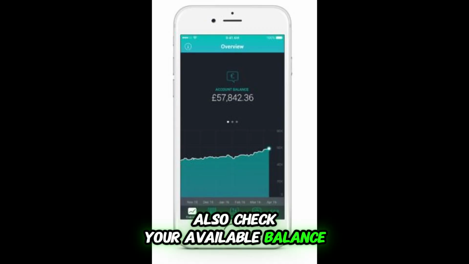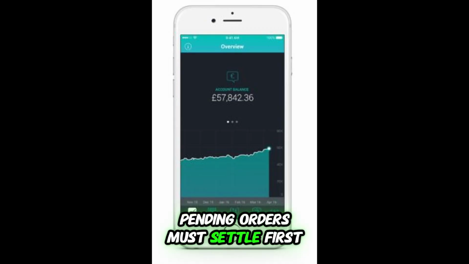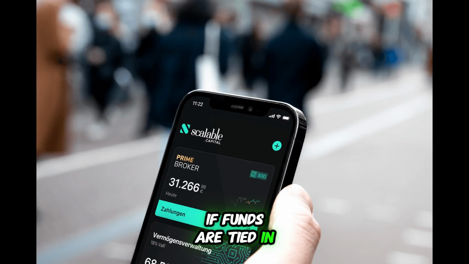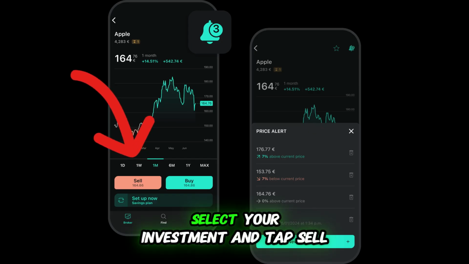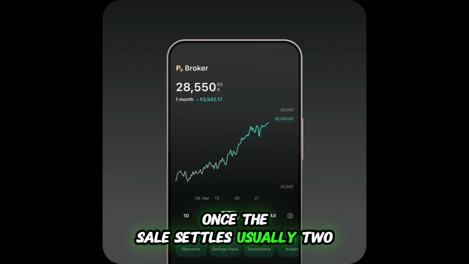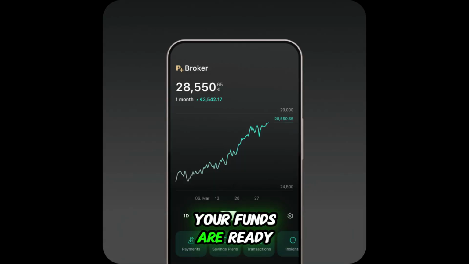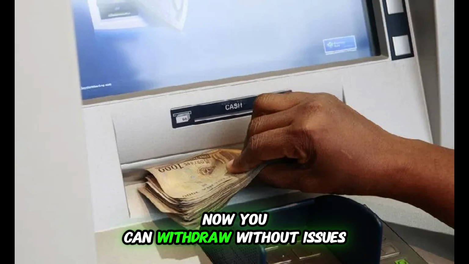Also check your available balance. Pending orders must settle first. If funds are tied in open positions, sell them first. To sell, go to Portfolio, select your investment, and tap Sell. Once the sale settles, usually 2 trading days, your funds are ready. Now you can withdraw without issues.